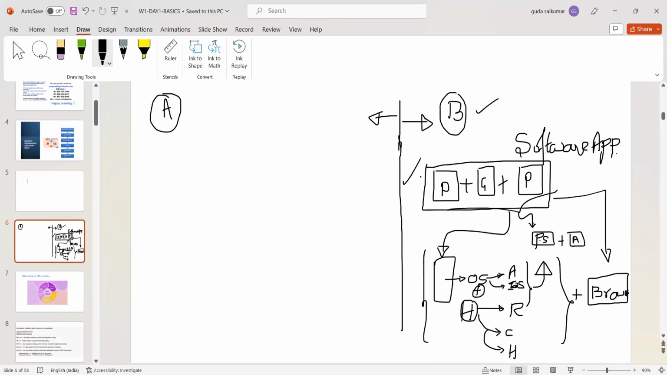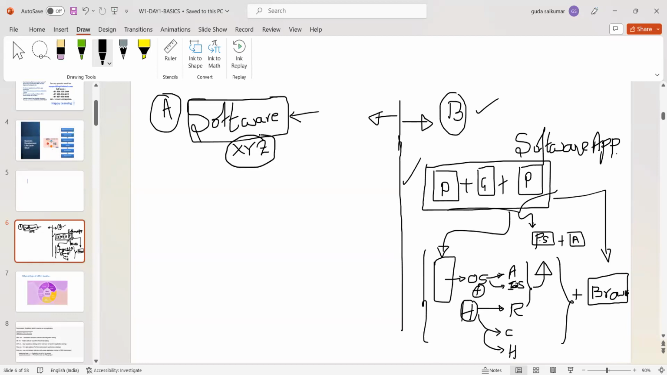So now, in order to develop any application or software, let's say the software name is XYZ, an XYZ application, which is related to e-commerce, like your Flipkart or Amazon.